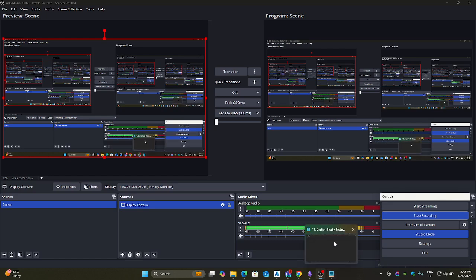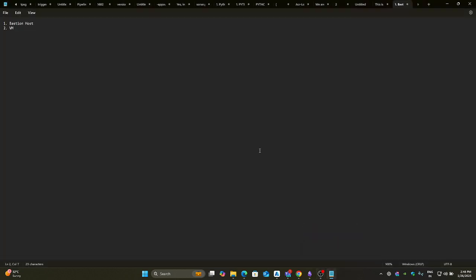Hello guys. So today we'll be discussing how you will spin up the Bastion host inside your AWS portal. So you might be asking me what is this Bastion host and why we need this. So first of all, let's talk about what it is. So Bastion host, I will explain it in a very easy way.